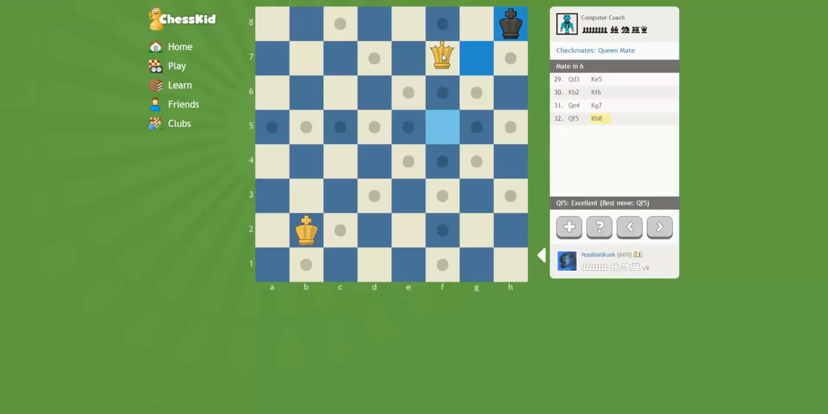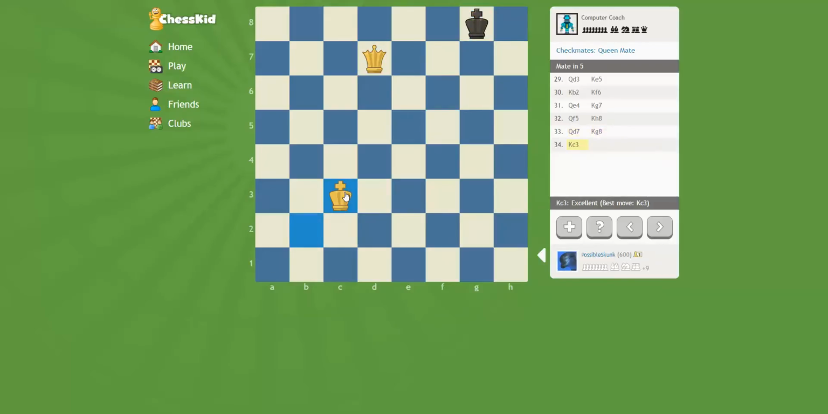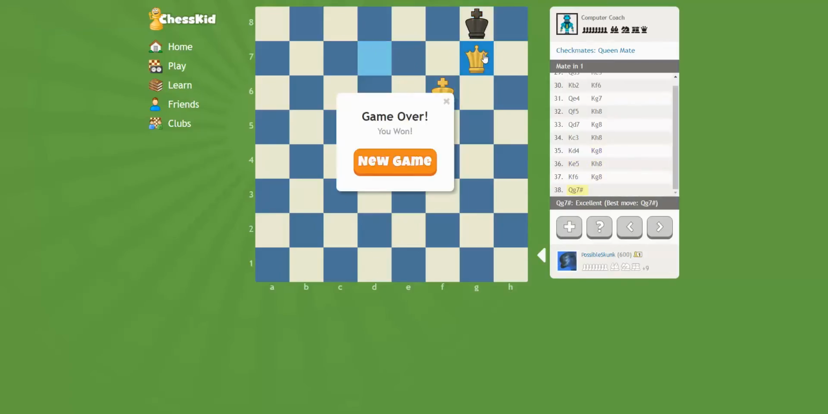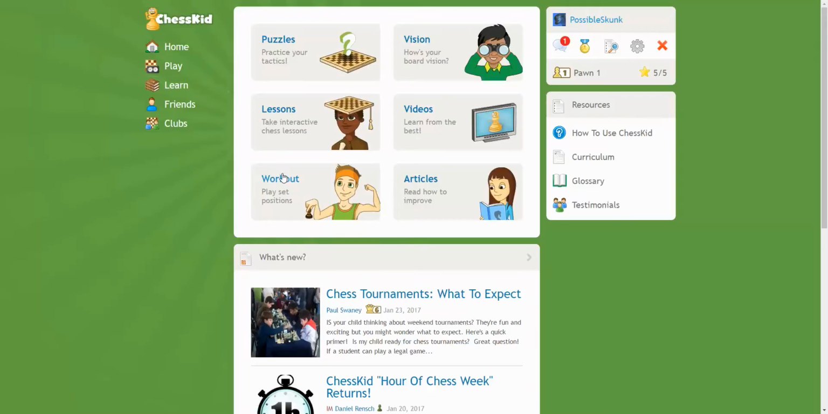Not here. That's a stalemate. I'm going to cut him off here. And now he has no choice but to come back to g8. And all I have to do is walk my king up the board and at the right moment give a checkmate. No need to move your queen anymore. Okay? And now checkmate in one move. Game is over. All right? Perfect. That's what happens when you go to learn and workouts. A lot of fun. Videos.